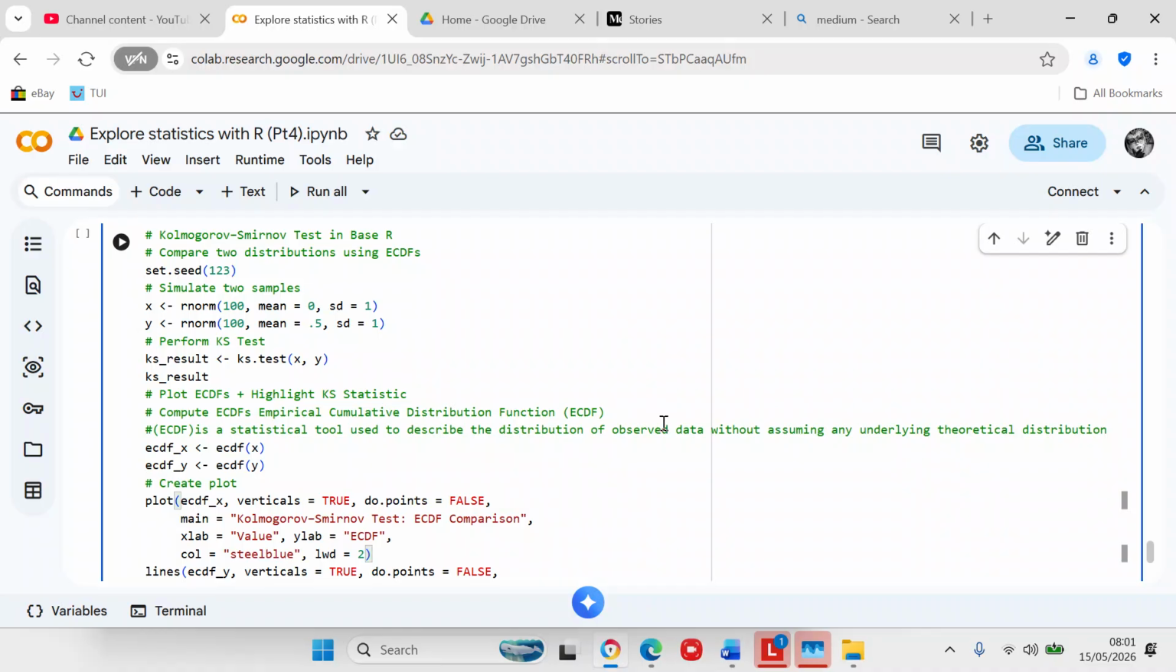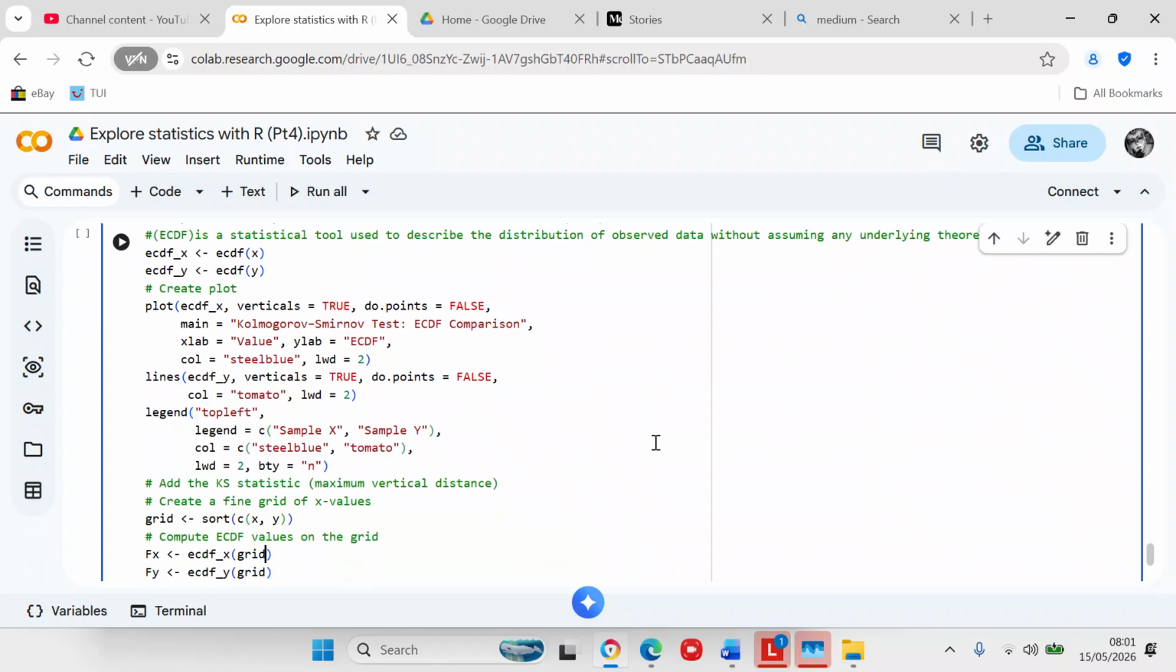Then we're going to simulate two samples. X is going to be a randomly sampled normal distribution of 100 samples with a mean of 0 and a standard deviation of 1. And Y is a randomly sampled normal distribution of 100 samples with a mean of 0.5 and a standard deviation of 1. So we're going to perform the Kolmogorov-Smirnov test. So KF result becomes ks.test brackets X, Y, and we're going to look at the result of the test.